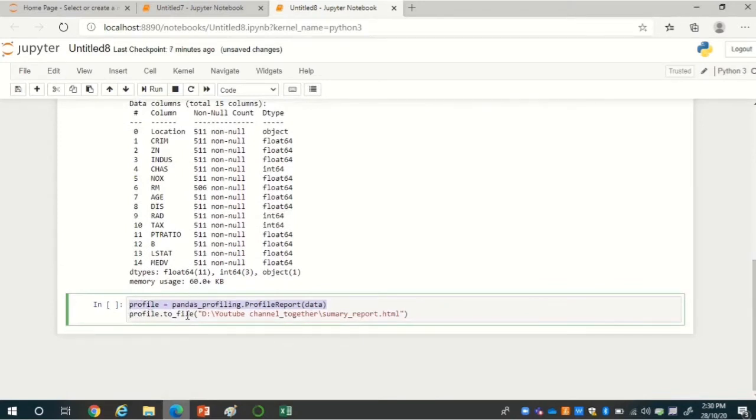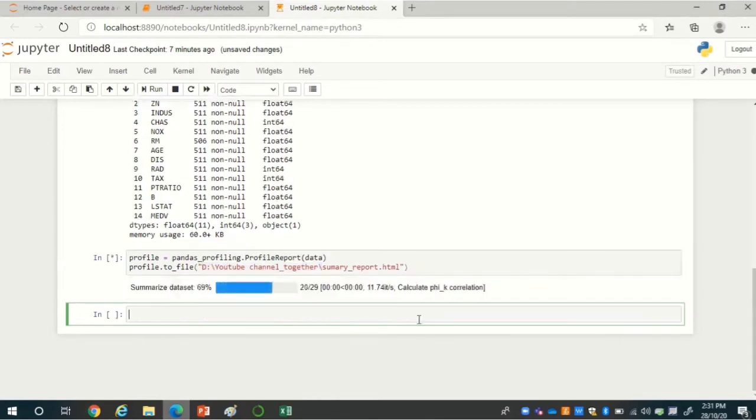Now I am going to save it as an HTML file. Again you can specify the location where you want. If you do not specify the location, it will go to the default directory of your pandas. So just to avoid confusion, you give a path where you can look for the summary report. I run the cell by pressing Shift Enter. You can see that the profile report is being generated. It may take a while to get the final profile report done.